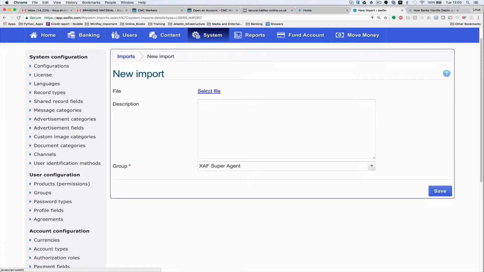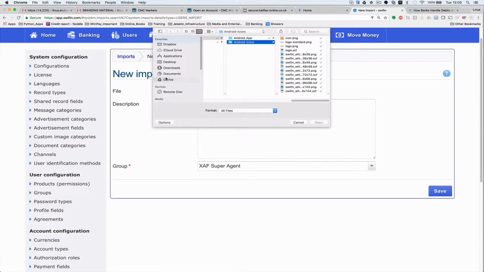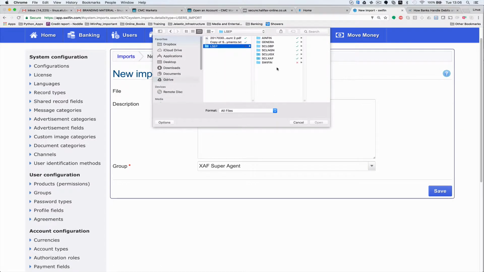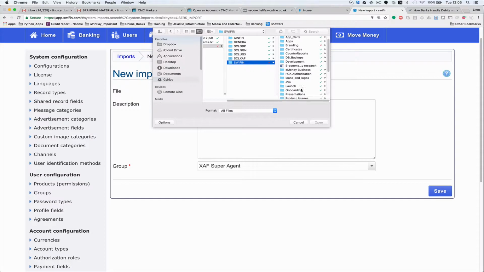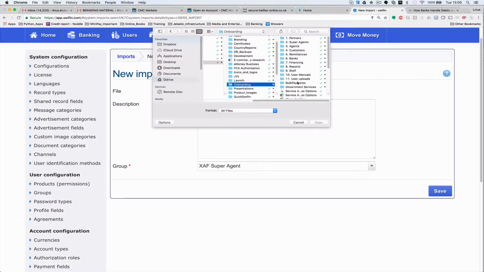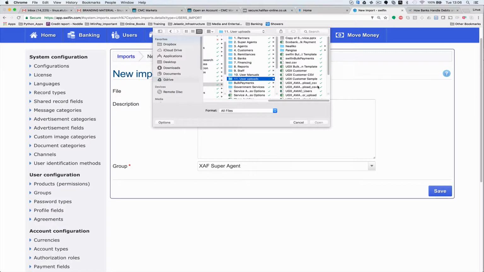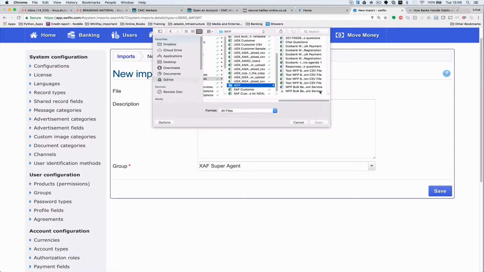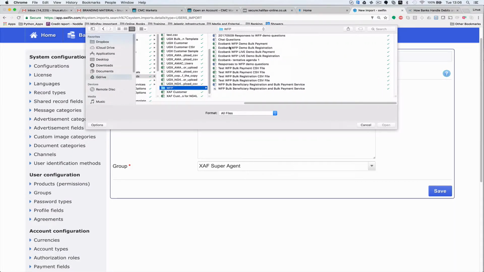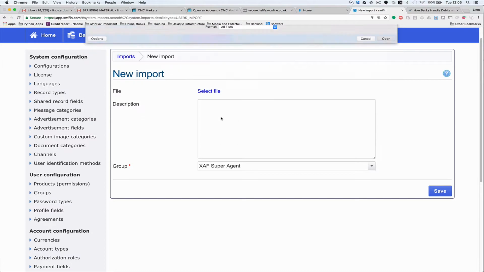Once you select that, you select the file. I will select one of the predefined files which was created earlier on to show you how that works. So this is a bulk uploading process. I'm going to select one of the files, in this case, bulk registration, and then open it.